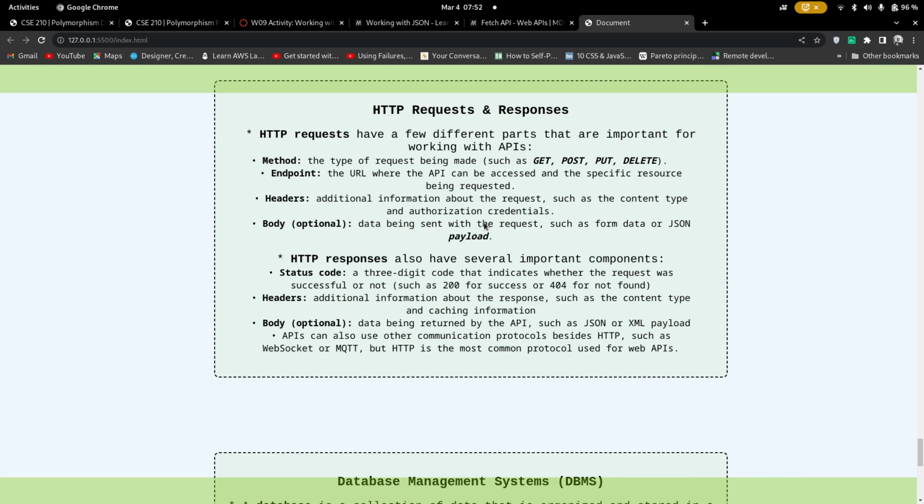The HTTP response will give you back the status code, which is these 3 digits that indicates whether the request was successful or not. 200 means success, 404 means not found, or there are many. There are several. 500 may mean something else, and 300 may also mean something else. There's a bunch, and they mean different things.